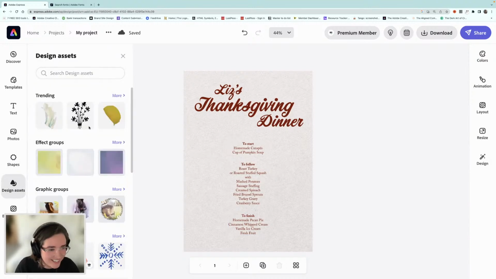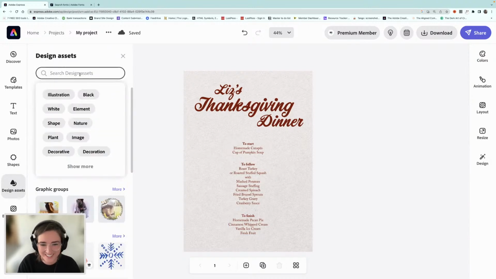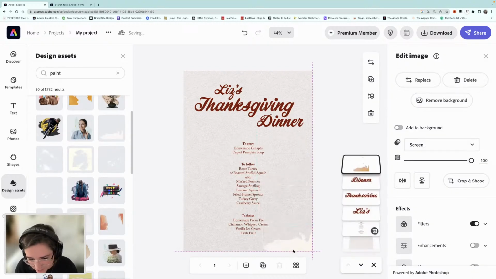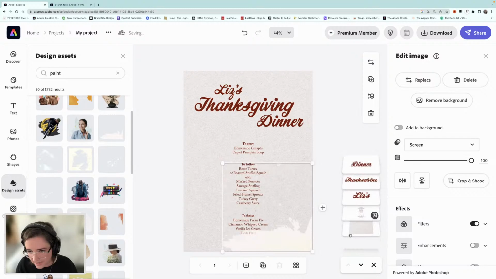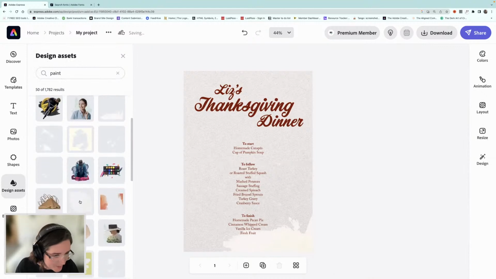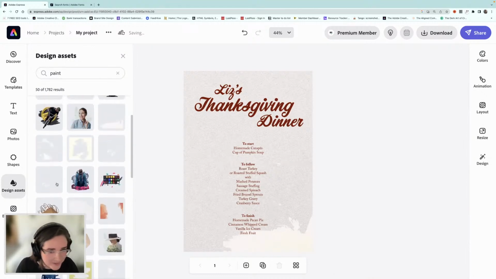Right, I'm gonna go to design assets and actually design something instead of just talking about food. So I want to find some sort of paint textures, because if you've followed any of my live streams before, you know I love that sort of thing. And I'll just rearrange my layers so that it goes behind the text. Ooh, there we go. That's what I want. Let's find a few others.